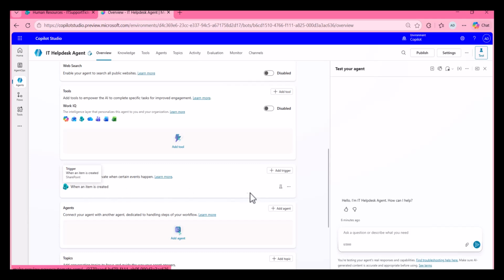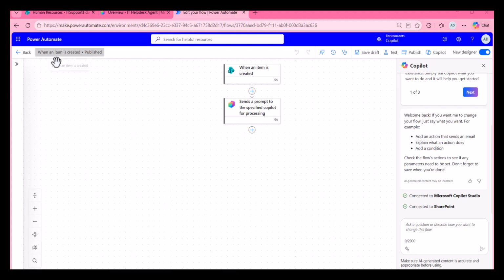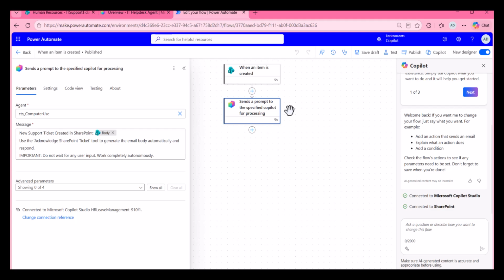Now what I will do is click on these three dots and choose edit in Power Automate. Now you can see it opens the same trigger, when an item is created. And the second is send a prompt to the specified Copilot for processing. You can see I am in the same environment. If the environment is different, you won't be able to see this flow, right? Now select this send a prompt to a specified Copilot for processing.